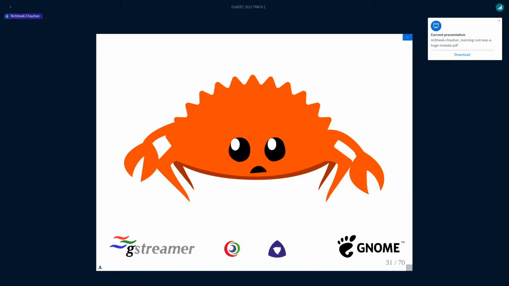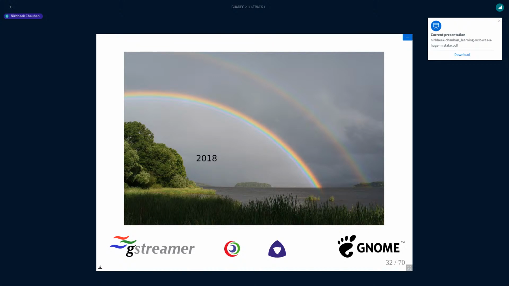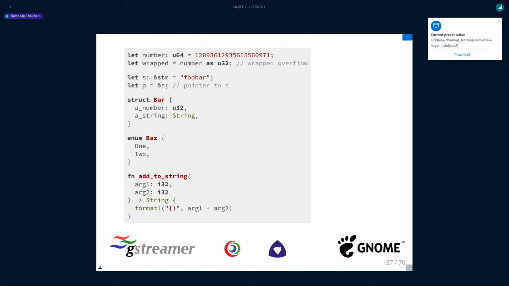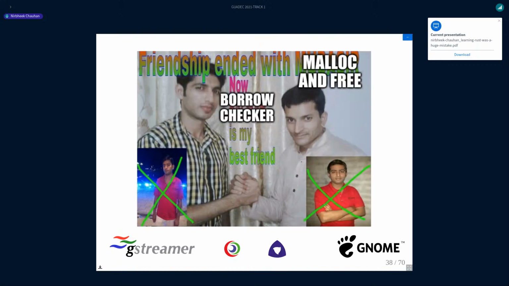I jumped on this bandwagon back in 2018, and at first, all the promises seemed true. The syntax was a lot like C, with explicit typing and casts, pointers, structs, enums, functions, everything. And best of all, I didn't even need to manually manage memory anymore. The compiler did it for me. I was so happy about this incredible advancement in computer science.